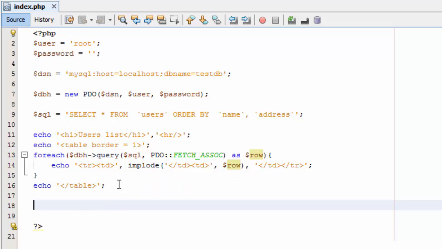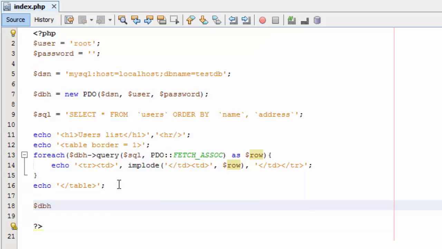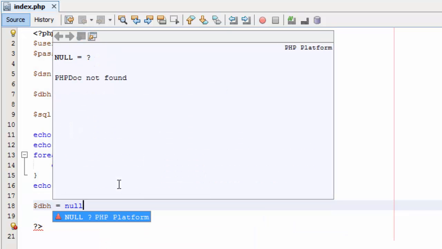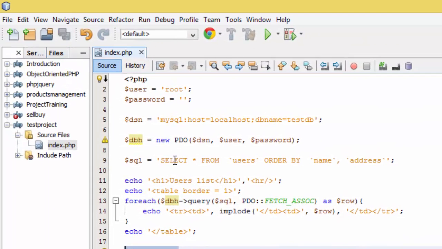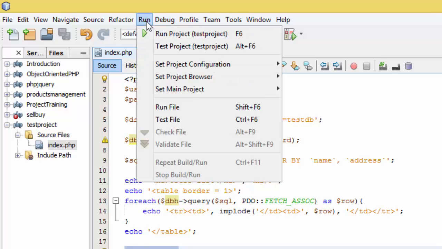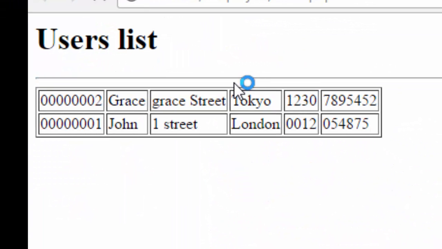We could also close the database connection by $dbh equal to null. So we assign this object to null when it's finished. And now we save, and let's run the file, and here we see we have retrieved the data from the database.